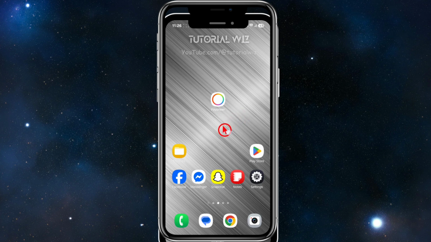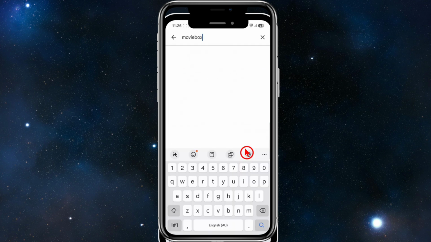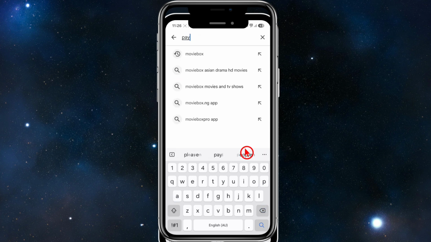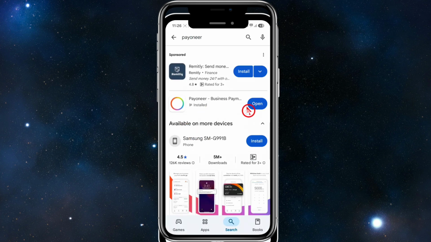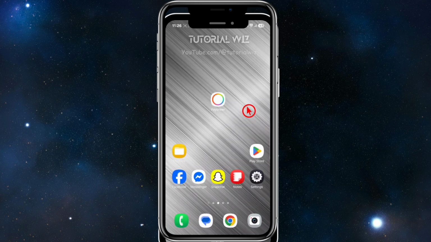Fix number 2 is to make sure the Payoneer app is up to date. So go to your Play Store, search for Payoneer, and now make sure that it is up to date. If it says update, go ahead and update it, then open it up.